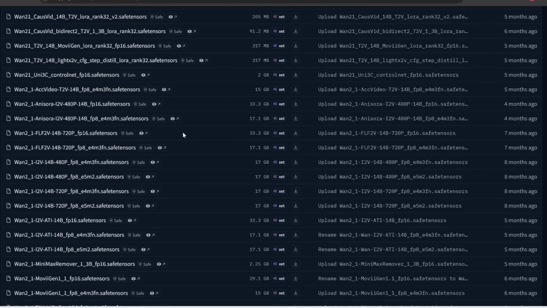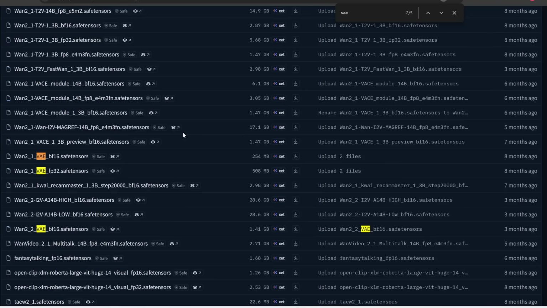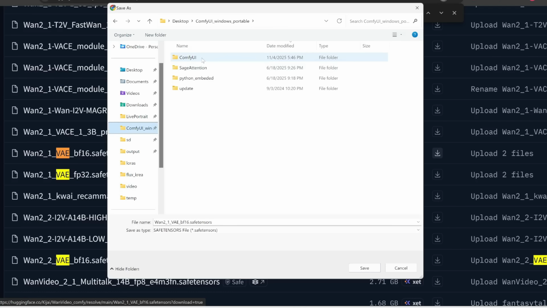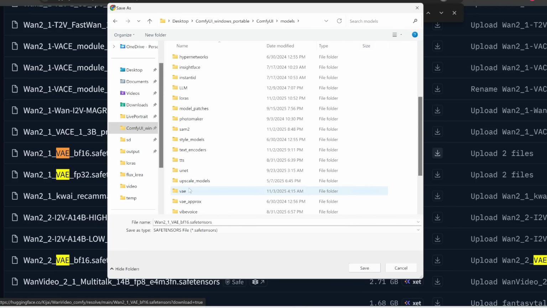So going back to this massive list, I'm just going to press Ctrl F and search for VAE. And here is what we need to download. Now, there are two different VAE versions. Of course, I'm going to download the BF16 one, which is a bit smaller and more optimized for a lower VRAM. Also, make sure you download this WAN 2.1 VAE and not the WAN 2.2 version. Anyways, for this, I'm going to click download over here. And this goes in ComfyUI, and then in models, and then VAE.